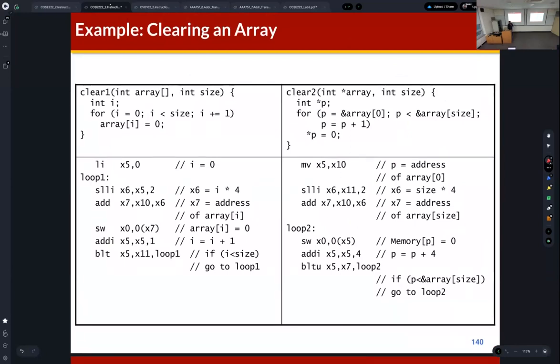So this is the same function. This function just initializes the elements in the array using 0. We can implement this function using the array index, and then we can also implement this function using pointers, right? In this example, the pointer variable is declared inside of the function, and the pointer's first value is the address of array 0, which means the base address.